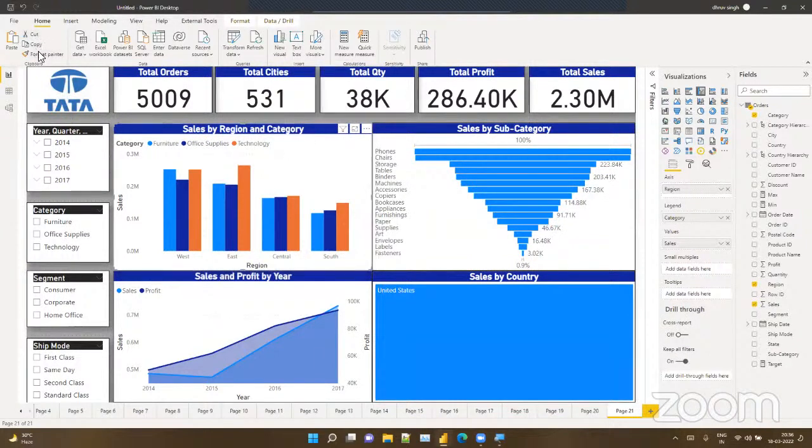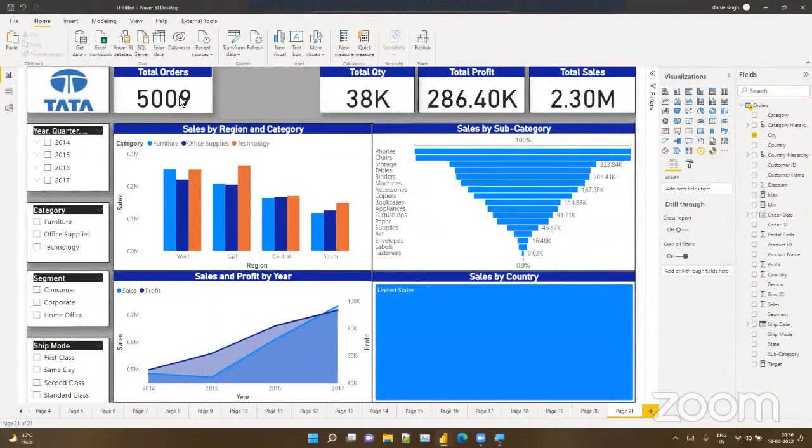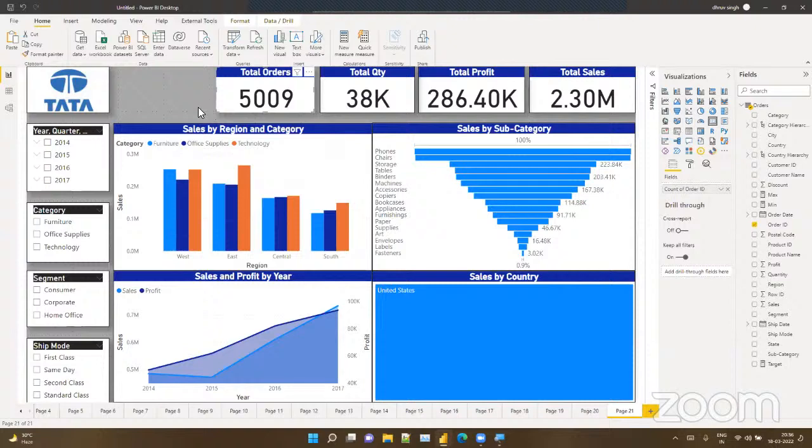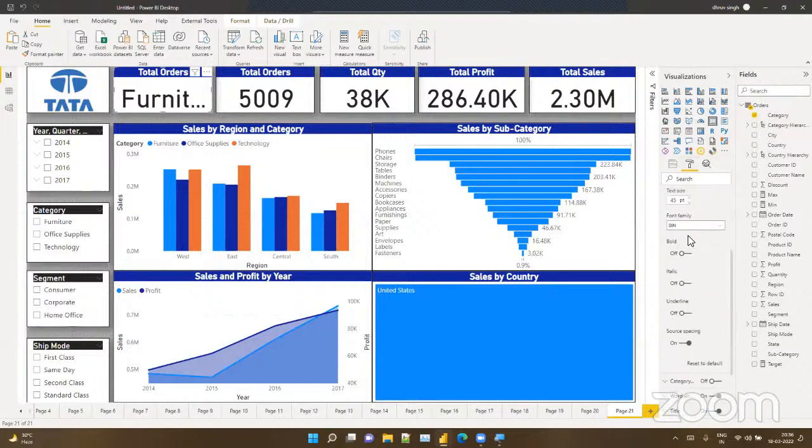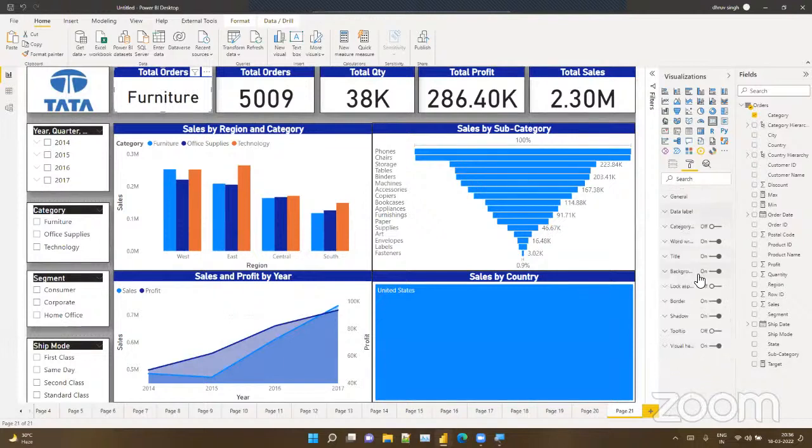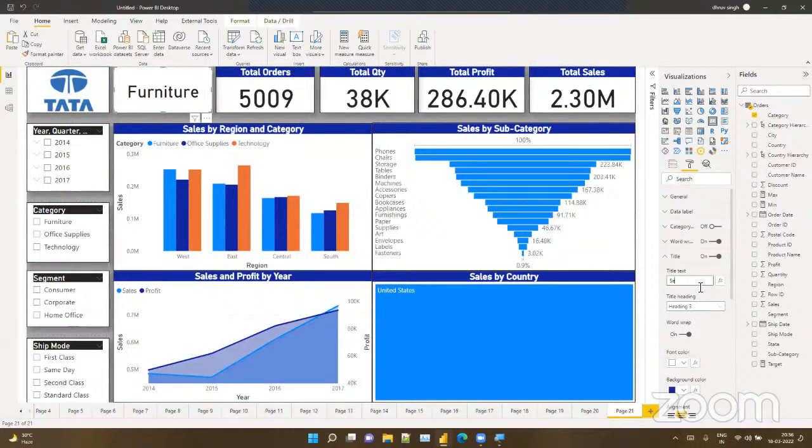So the first thing you can do is, instead of this, we will remove this total cities card and take another card. Instead of this, we will copy this visual and drop category over it. We'll name this particular card as selected category. Reduce the data label over here. I'll show you how it works. This particular concept is called drill through.